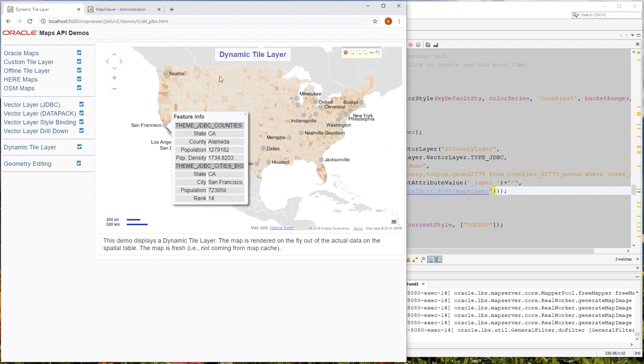And also, the big advantage is, as I mentioned, the map is fresh. For some applications, it's quite important because you want to get the data, the operation, up to the minute when you display the map.